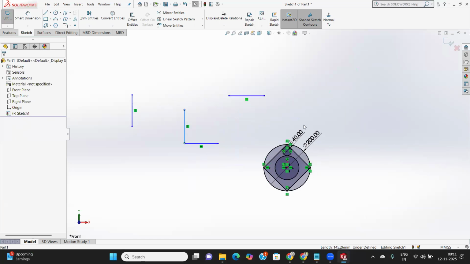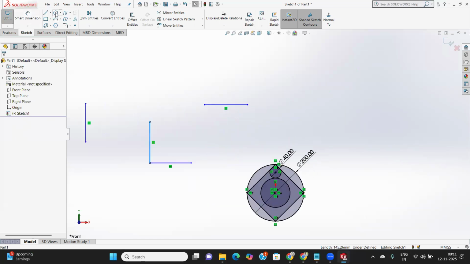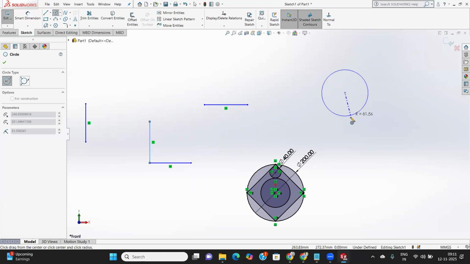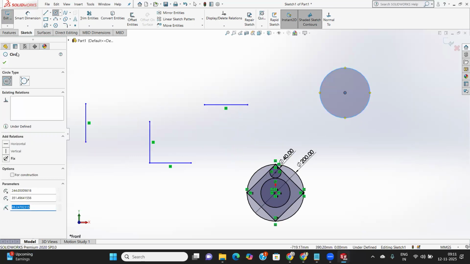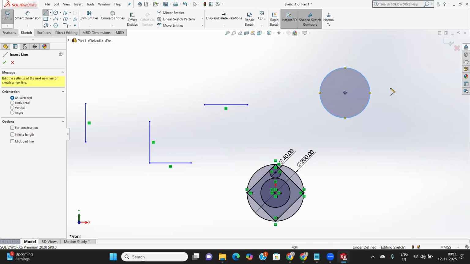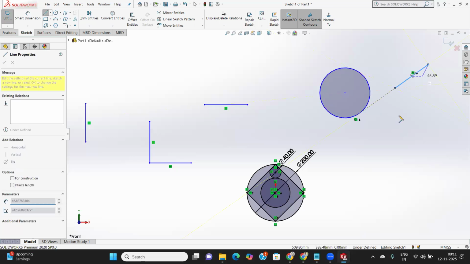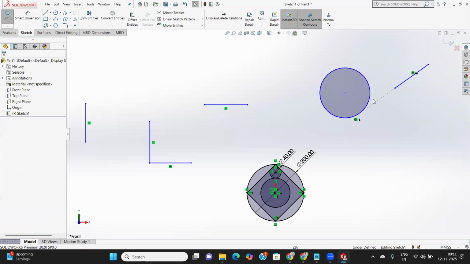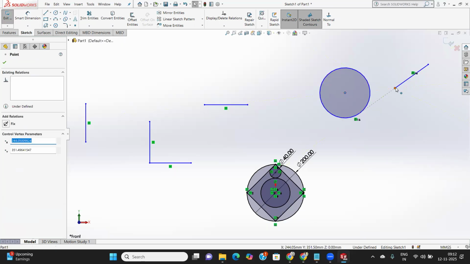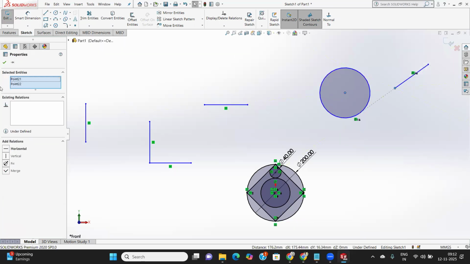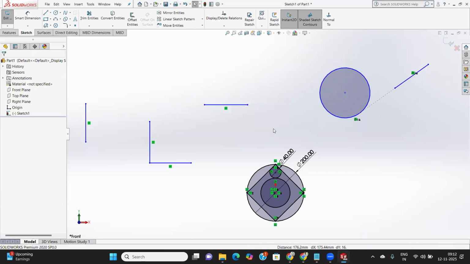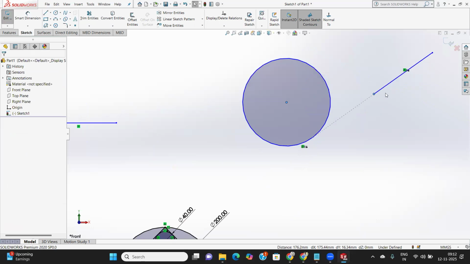And then suppose here I make a circle, and then I make a line here anyway. And then I want to connect this point with this point. Then what do you do? First of all, select this point and then select this point. And then what do you do? Make a merge. So if the points get merged, then you can merge it.